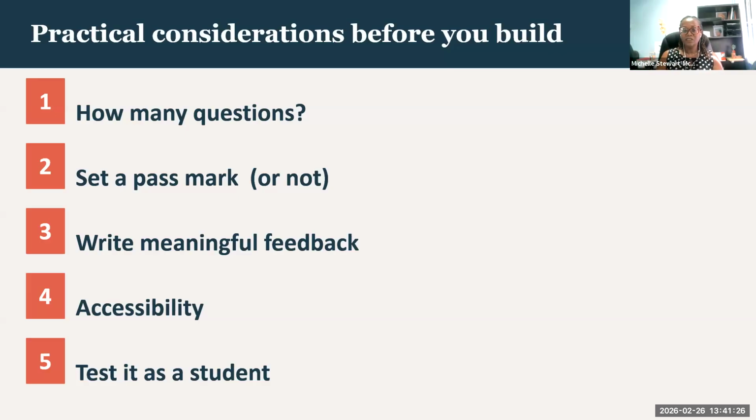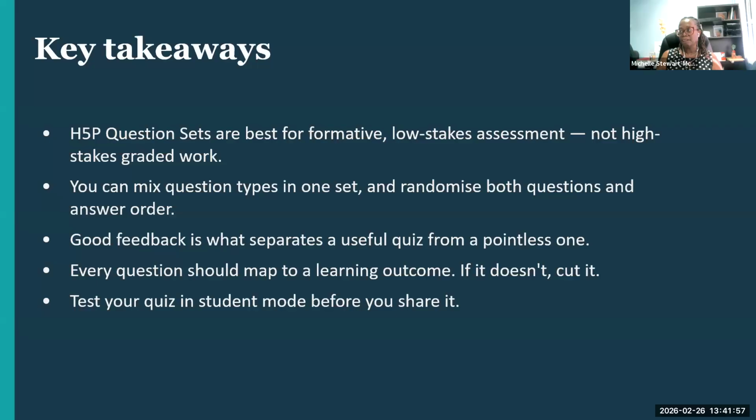And finally, this is something that I tend to remind us every time: test it as a student. Always preview your question set, your quiz, your interaction, your PowerPoint, anything that you're preparing. Always preview it before you share it or before you publish it. And remember to double check it on a mobile screen. So you look at it on a tablet or on a phone, so that you have an idea of what exactly your students will be seeing.